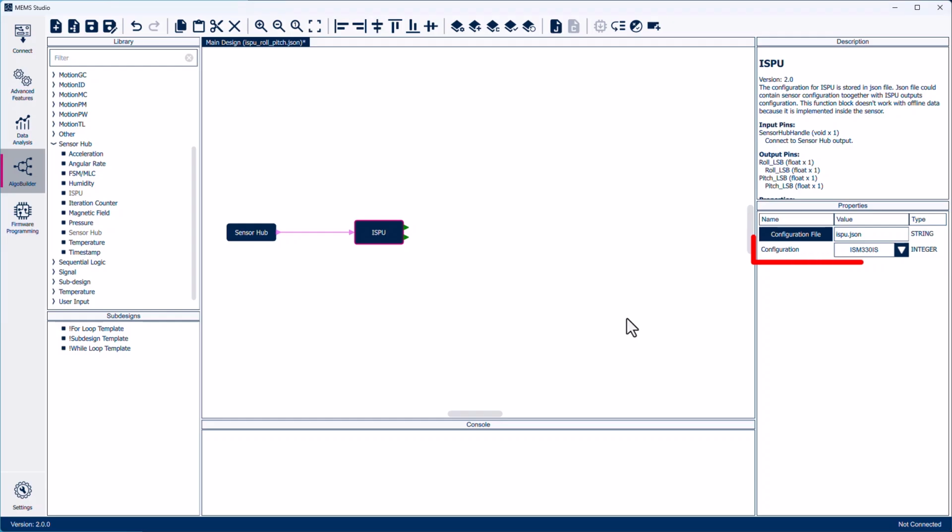Next, set the configuration to LSM6DSO16IS. The ISPU block should now have two output pins. Selecting the block in the main design window will also show the output pin names and data types in the information window.